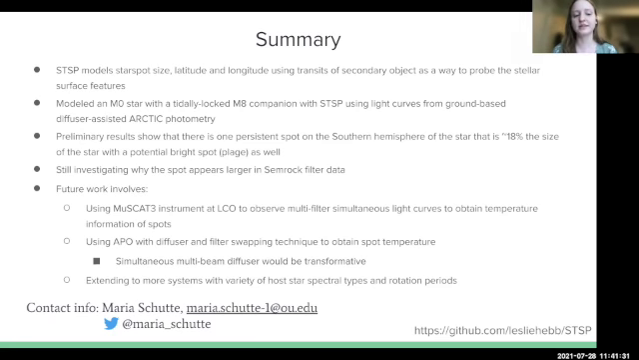And we are still investigating why this spot appears larger in the SIMROC filter data. We're investigating if it's a contrast issue or something like that. Future work involves using this Muscat-3 instrument I just talked about. We can also use APO with the diffuser and the filter swapping technique to obtain the spot temperature, but that doesn't allow us as high a cadence as the simultaneous light curves. So that would really be transformative.